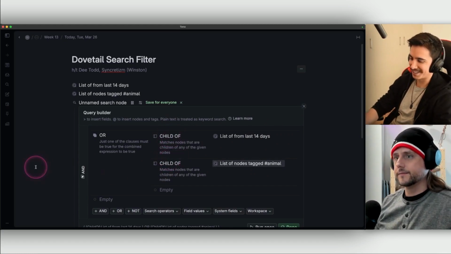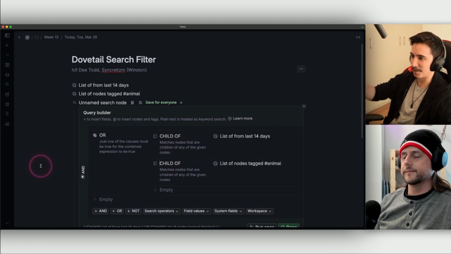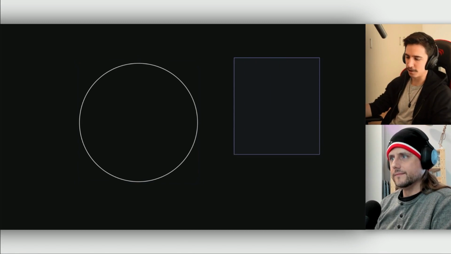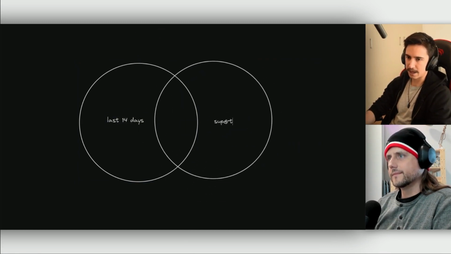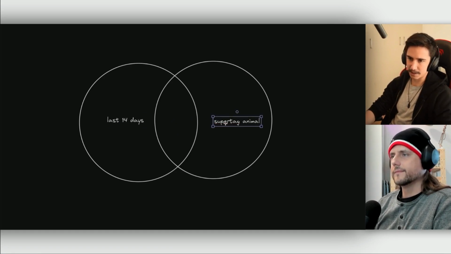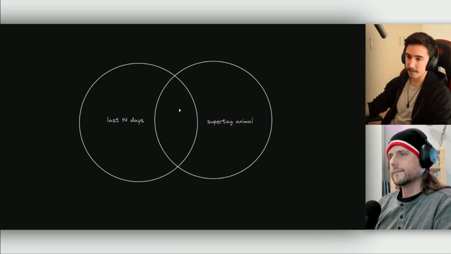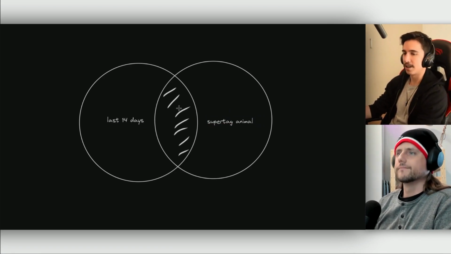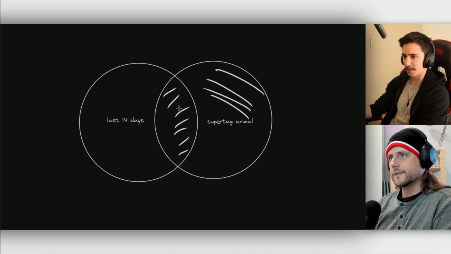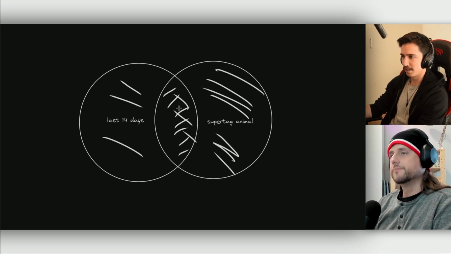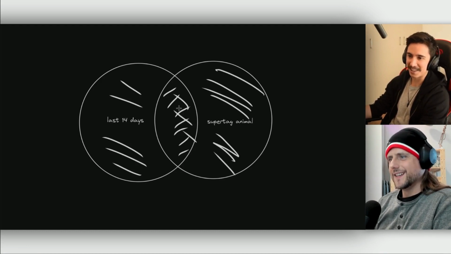I actually wanted to just, for anyone that's new to these ideas, do a quick diagram. Okay, yeah. So for anyone at home, I think what you were explaining was very good, because if we have two circles, the last 14 days and the super tag animal, the AND statement means that it needs to overlap, meaning it needs to cover both of those things, right? Yep. Perfect. Now for OR, which is what you were showing, it can either have this or this, which essentially just means all of these and all of this. Is that right? Yep. Perfect. I just wanted to make sure that explanation made sense.